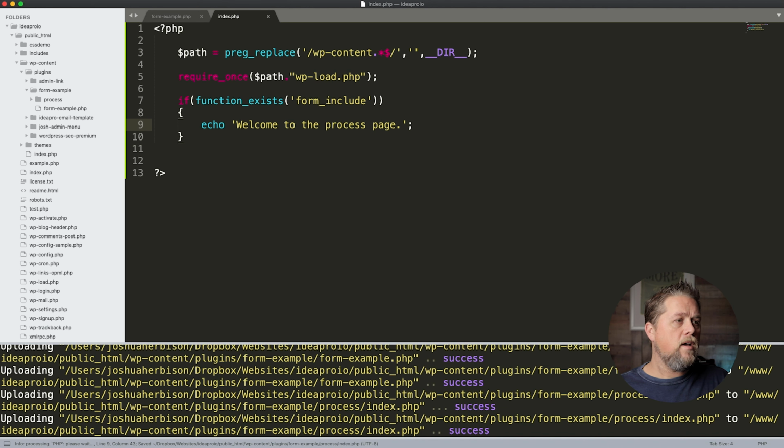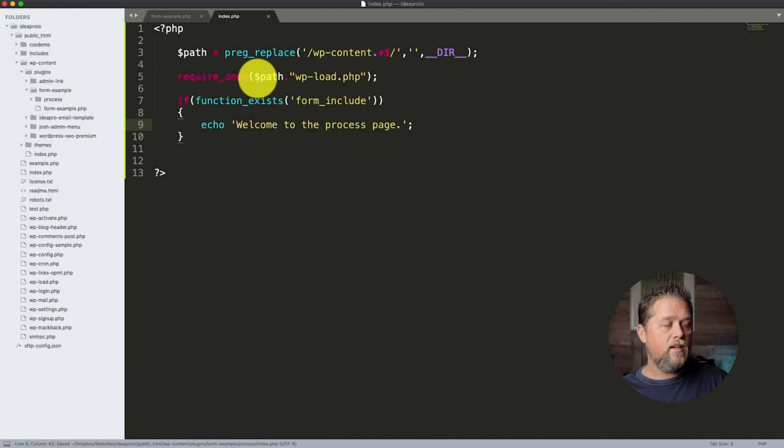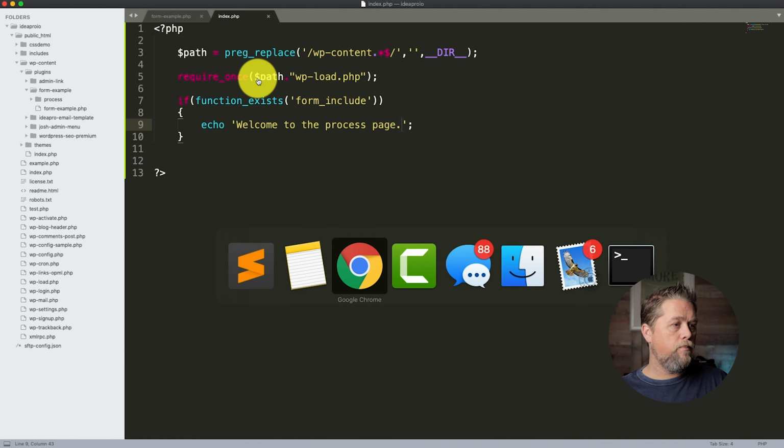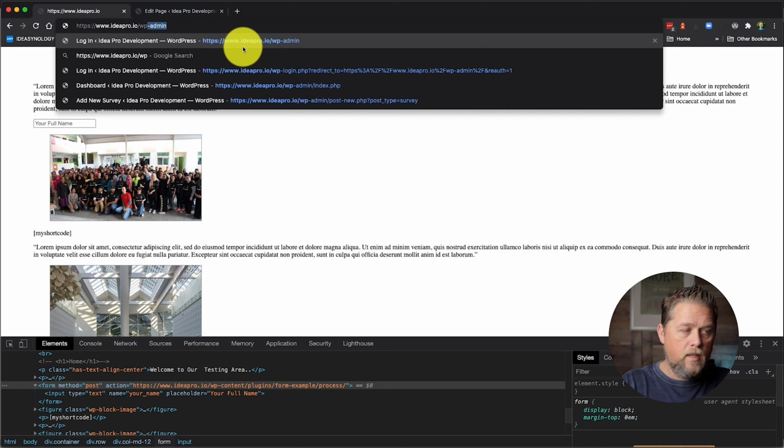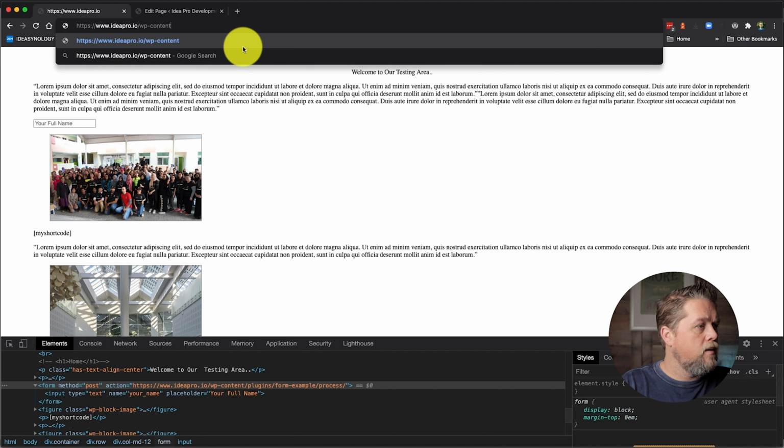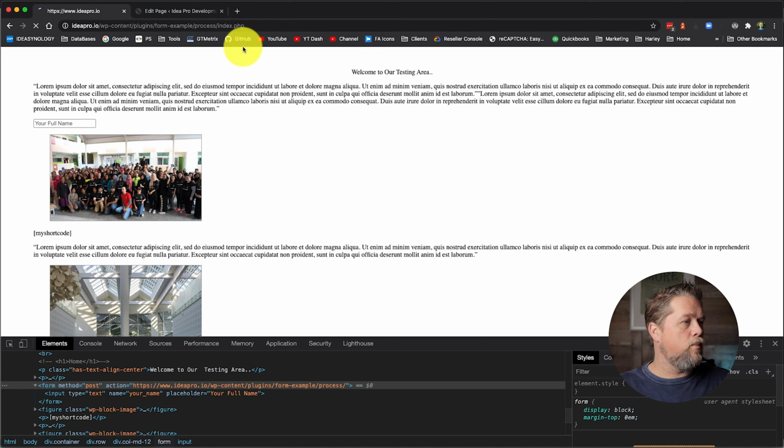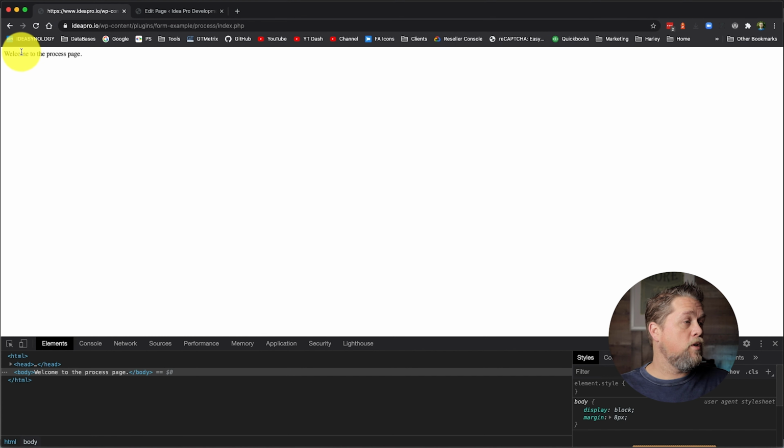Okay, so now we're going to navigate to that page. So we're going to say wp-content slash plugins slash form example slash process slash index.php. We don't have to put in the index.php, but we're going to just as an example. All right, so welcome to the process page.